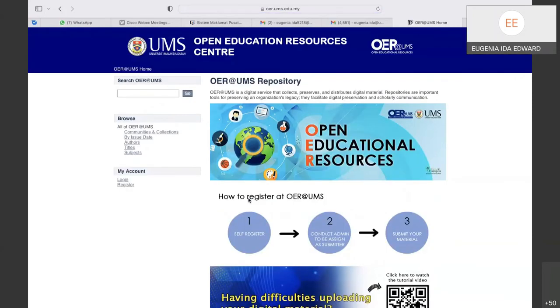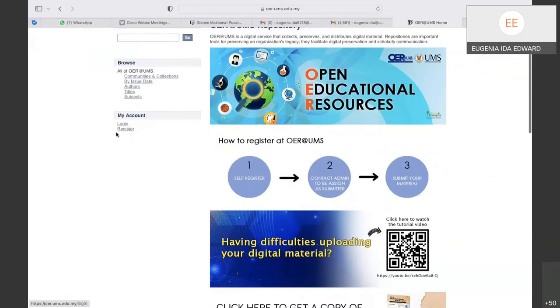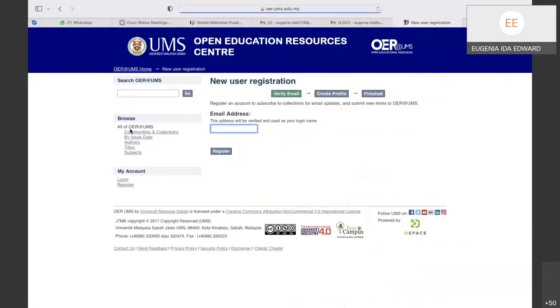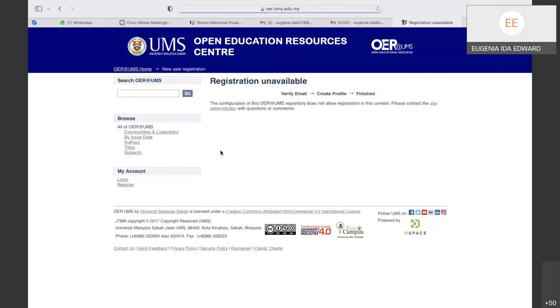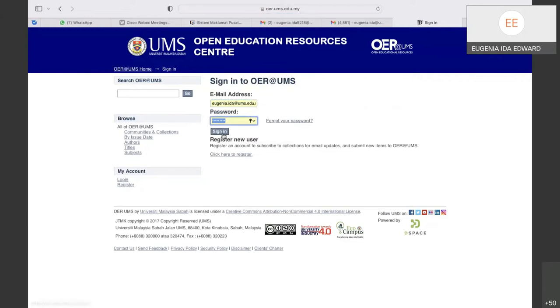Here you can see the word register. So put in your UMS email address and then click on register. From there, Nora can help you with the registration. Okay. All right. So while waiting for those who have not registered to be registered in the system, those who have already registered can just log in.